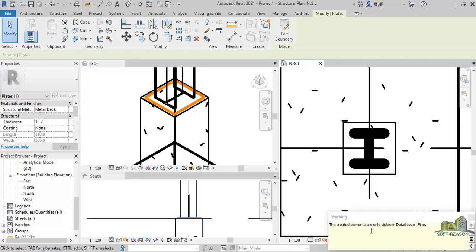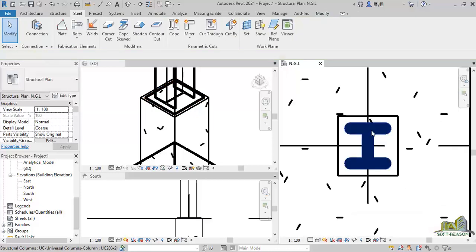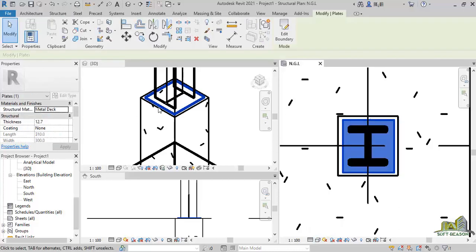You can see the warning. They say the created elements are only visible in the detail level, which is the fine level. So it's not seen here because this view is not activated to be fine. So if I make it fine level, you can see it here, this one. So it is being selected here.